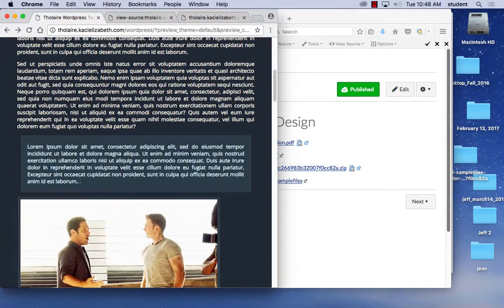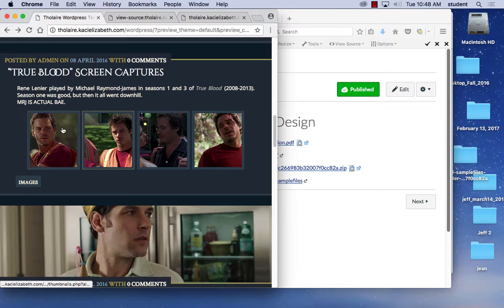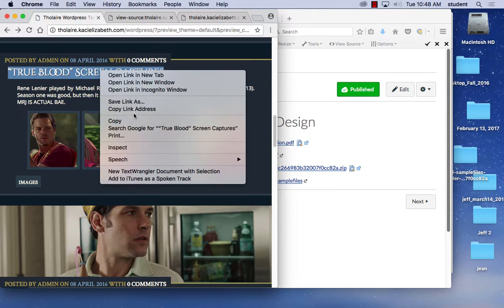And then there's a block quote and stuff. Image hovers. That's a link.